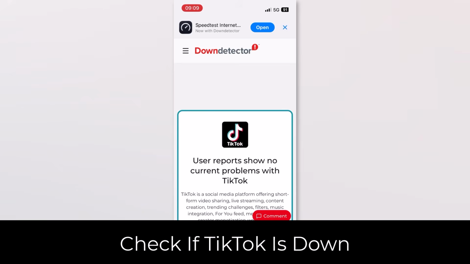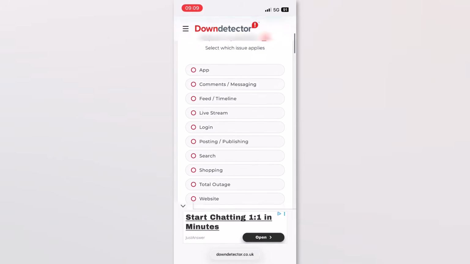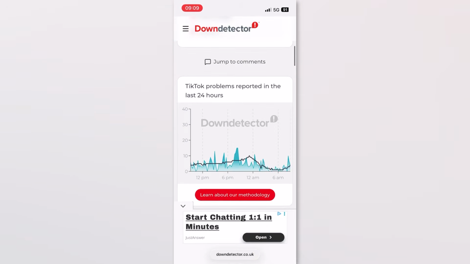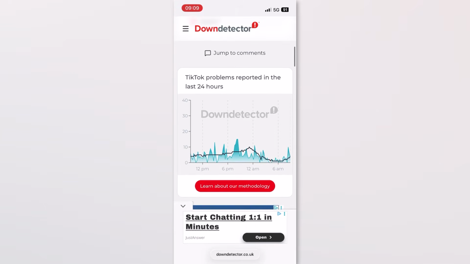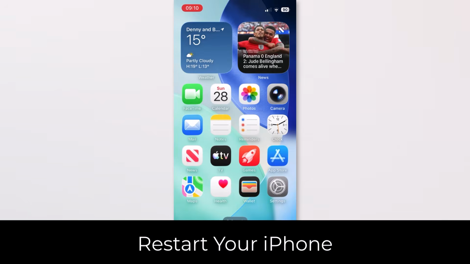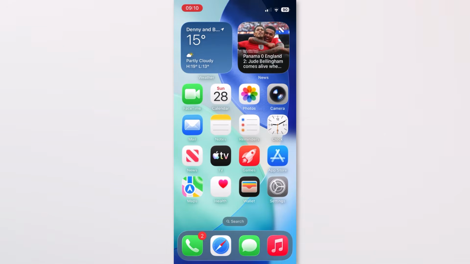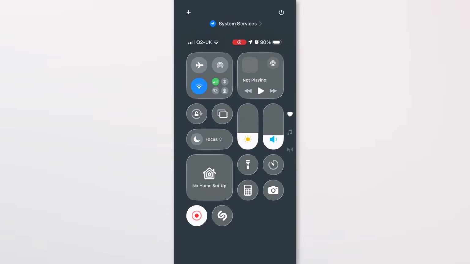Sometimes the problem isn't with your iPhone at all. TikTok servers occasionally experience outages. If that's the case, you'll simply need to wait until the service is restored. A quick restart can often fix temporary software issues. Turn your iPhone off, wait about 30 seconds, then turn it back on and open TikTok again.